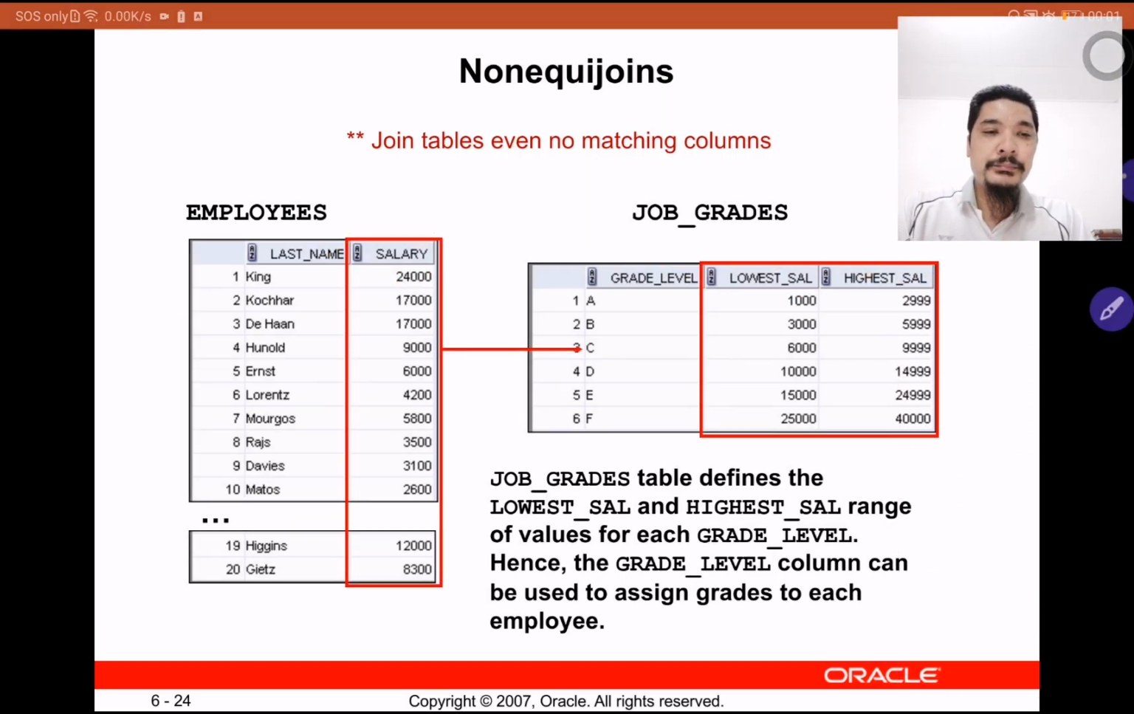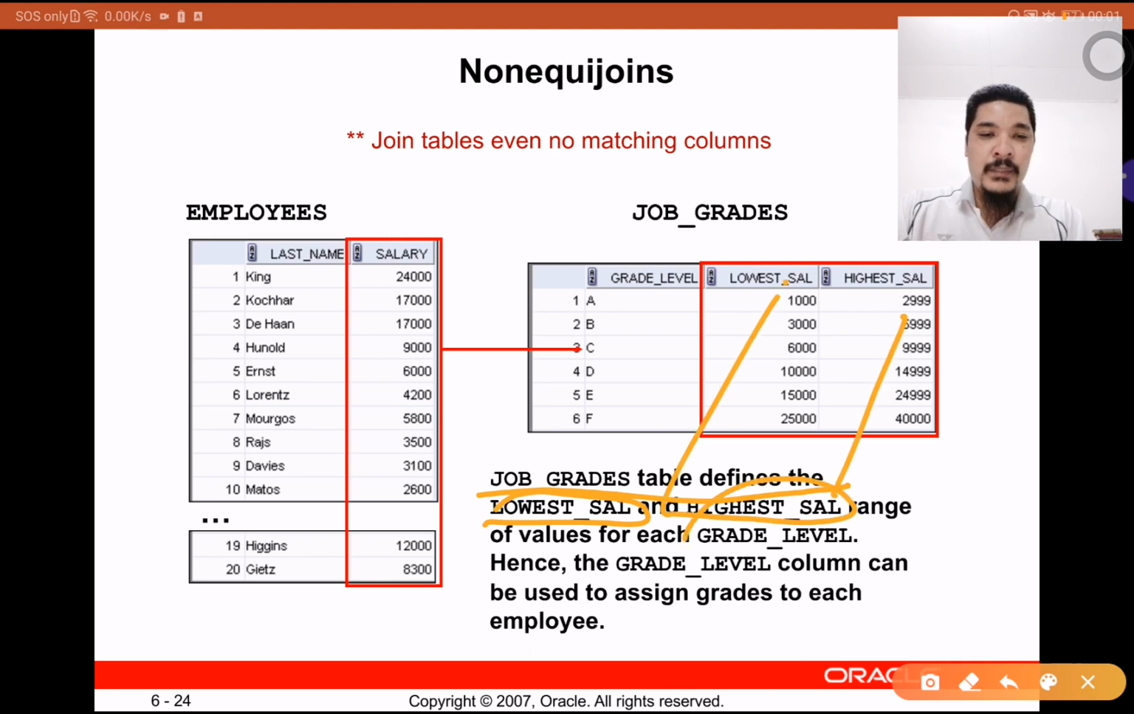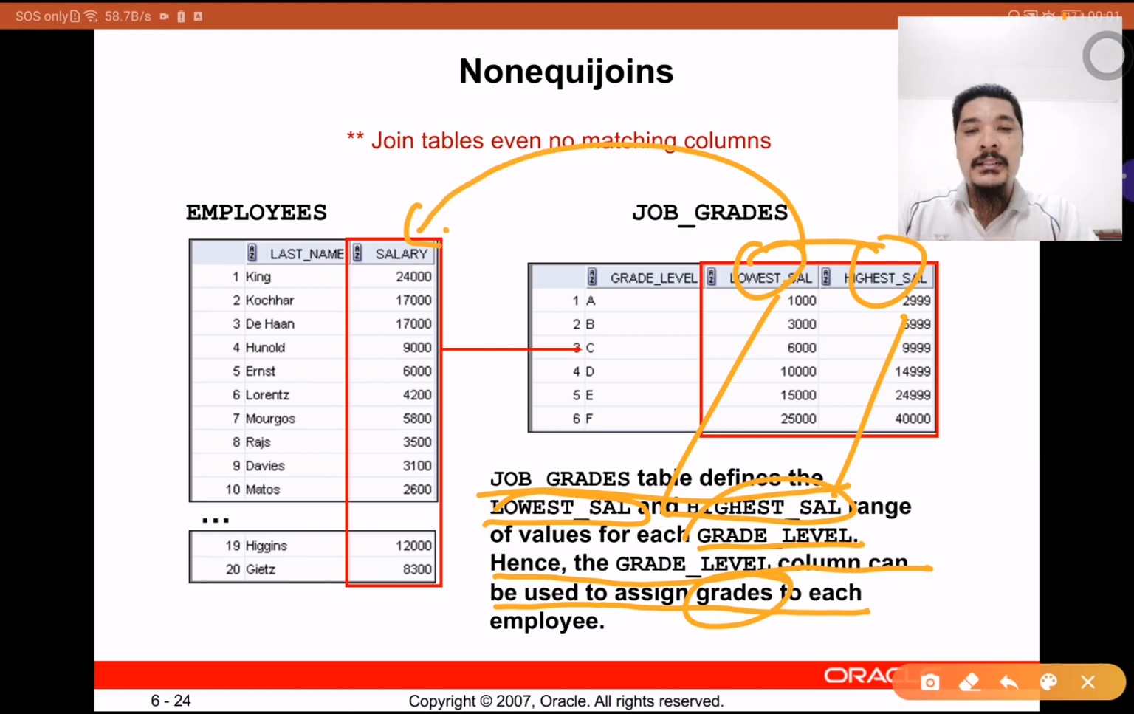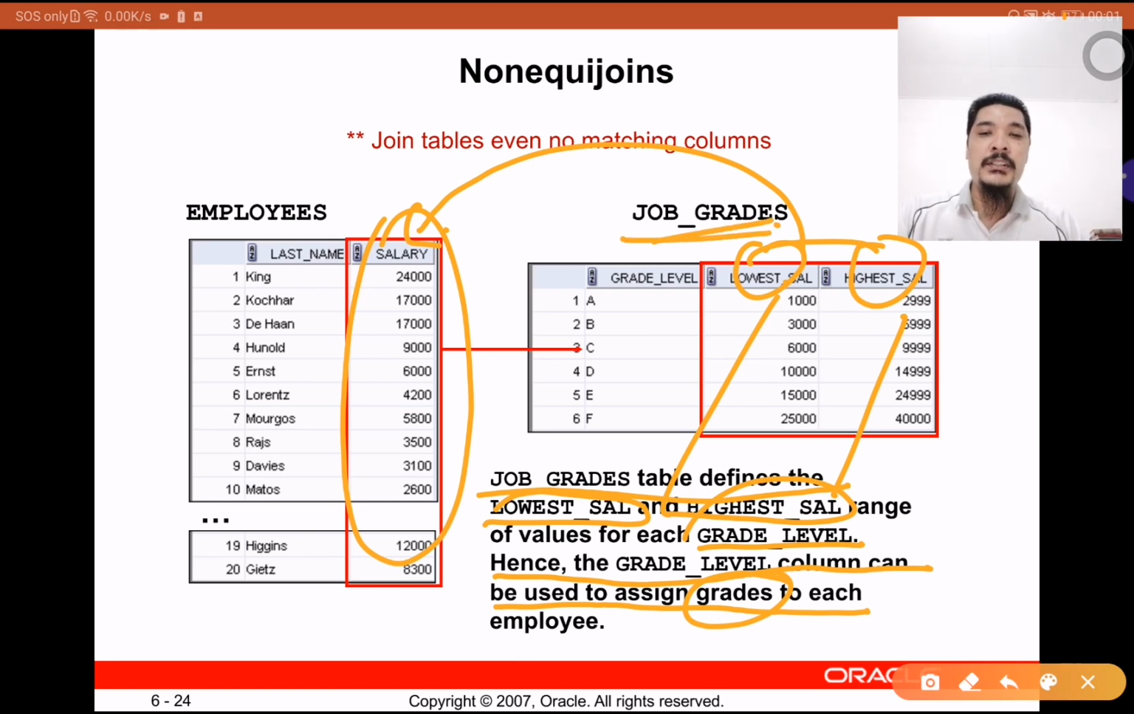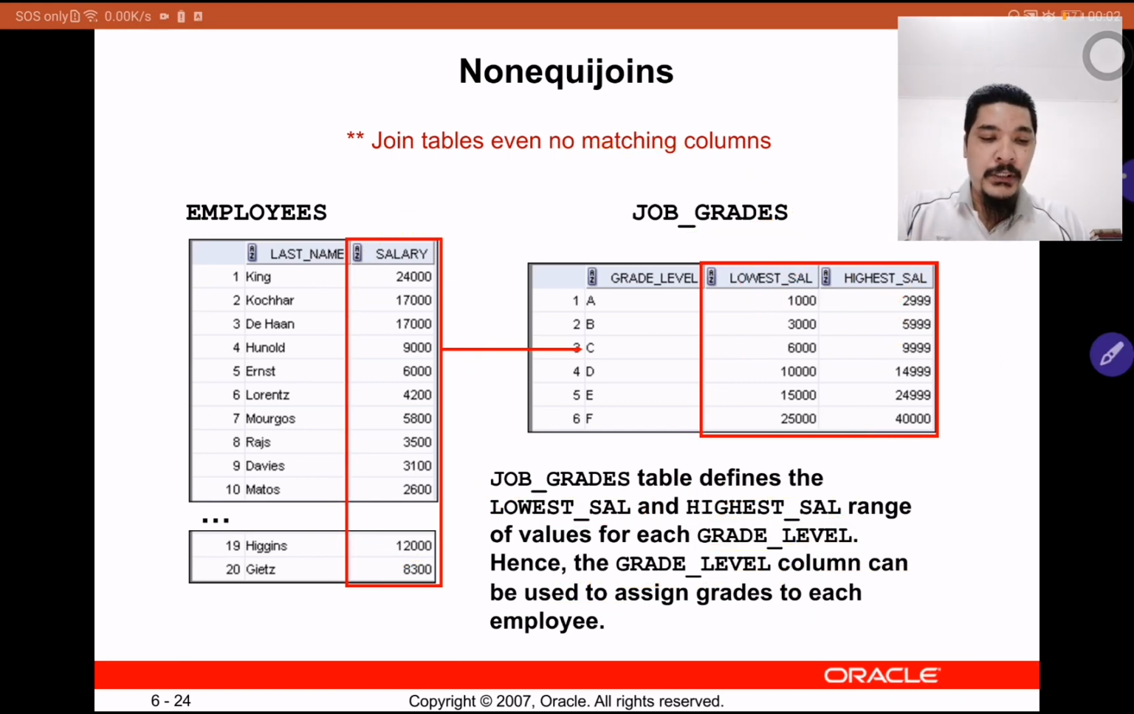Say for example, the job grades table defines the lowest salary and also the highest salary range of values for each grade level. Hence, the grade level column can be used to assign a grade to each employee. We can use this column, grade, to assign the grade to this salary. So we have job grades here. In this situation we can know that if the salary is 24,000, it is grade level A, B, C, or D. So let's move to the next slide.